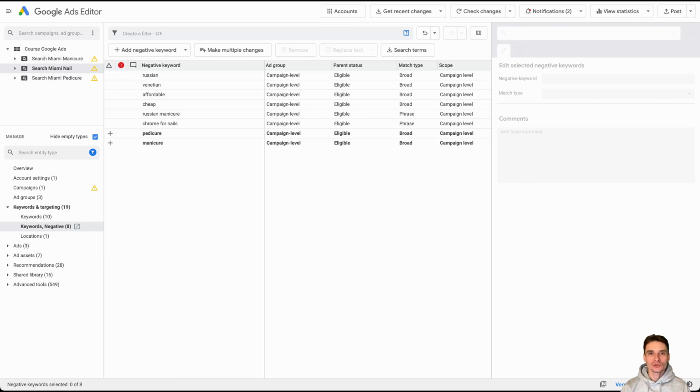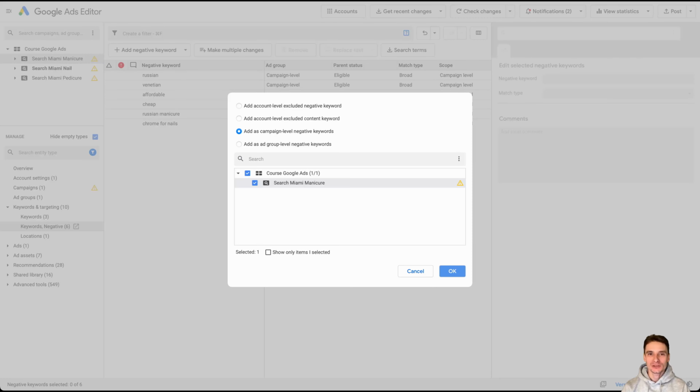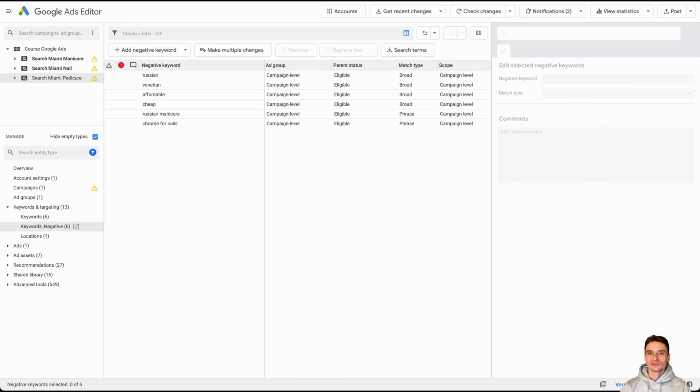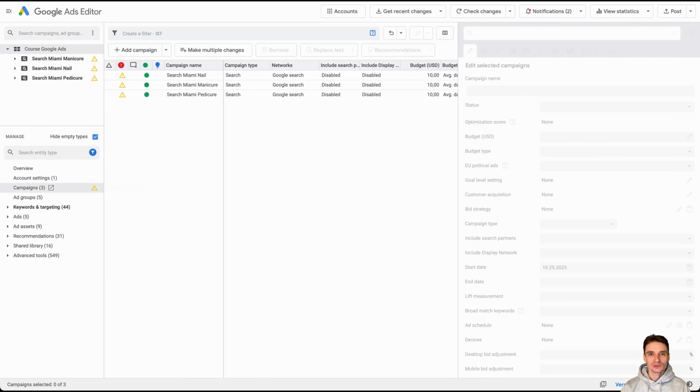This time we'll use copy and paste just to switch it up. I highlight the word pedicure and copy it. Go to the manicure campaign and paste it. Editor asks if I want to add as campaign level negative keywords to search Miami manicure. It understood correctly, that's what we need, so I click OK. Now I copy manicure, go to the pedicure campaign and paste it just the same way. OK, done. That is what our negative sculpting looks like.